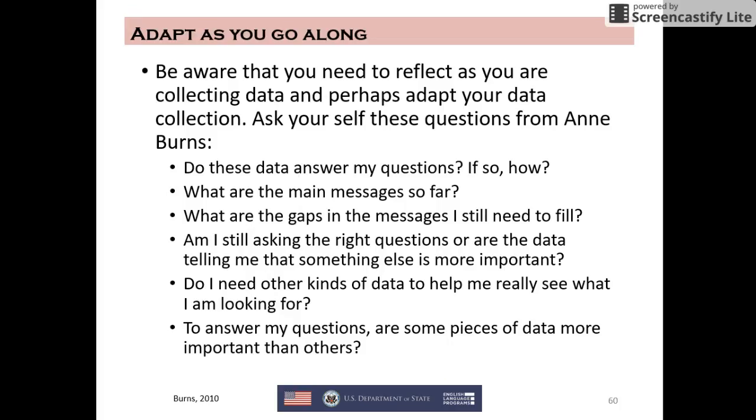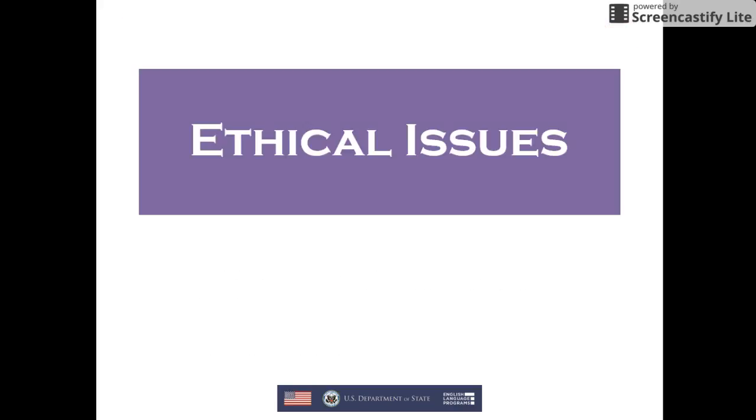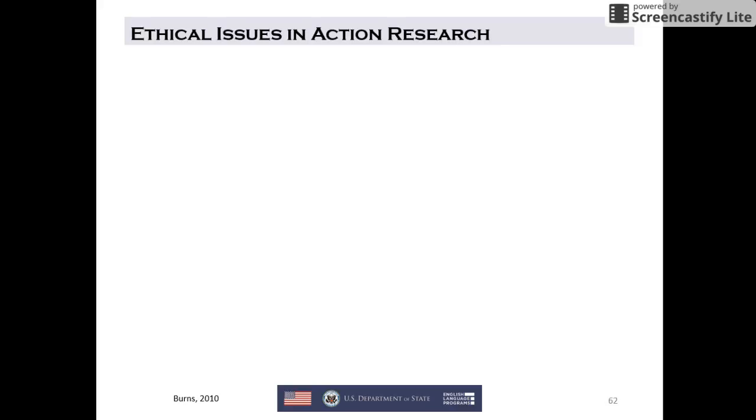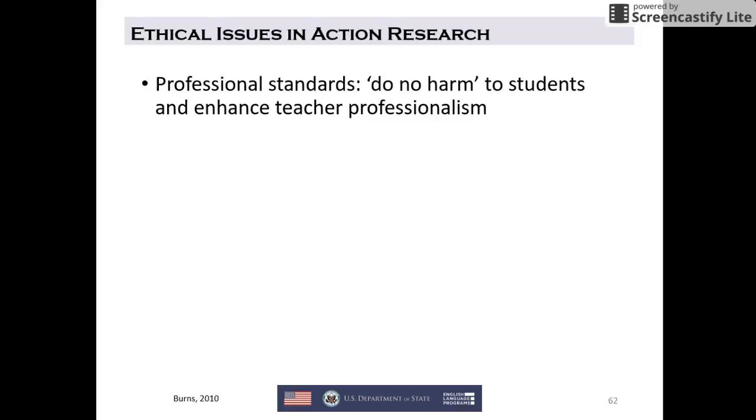These questions may change the way you collect data during your data collection, and they also might be important things to remember for your second cycle of action research in the future. Finally, we need to consider some ethical issues in data collection. Remember to follow professional standards and to never do anything that would harm students, and you always want to enhance your own teacher professionalism.